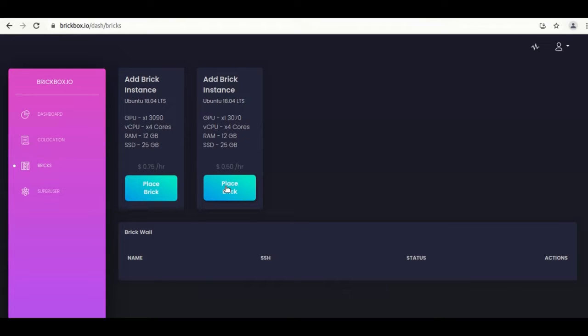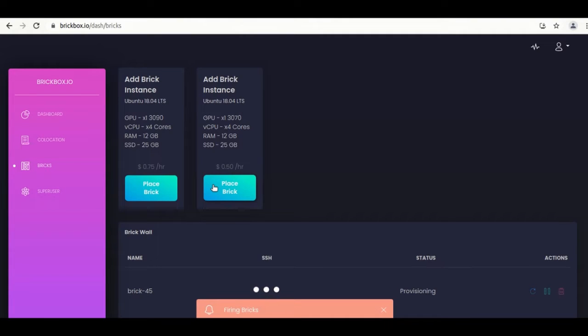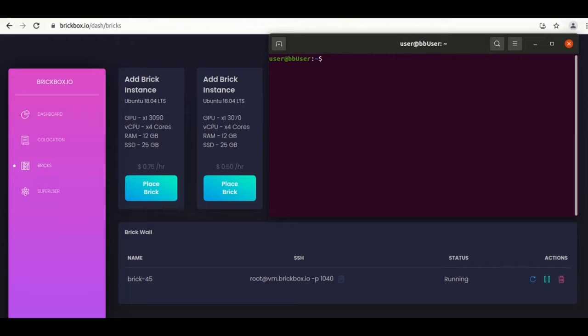In today's demonstration, we're going to show you how to create a Brickbox instance, install a Jupyter Notebook, and then create an SSH tunnel to connect to the Jupyter Notebook through our browser. So the first thing we're going to want to do is come over here and click Place Brick, and this will provision a new instance here at the Brickbox data center. Once the instance is created, you'll be assigned a unique SSH address and port number to connect to.